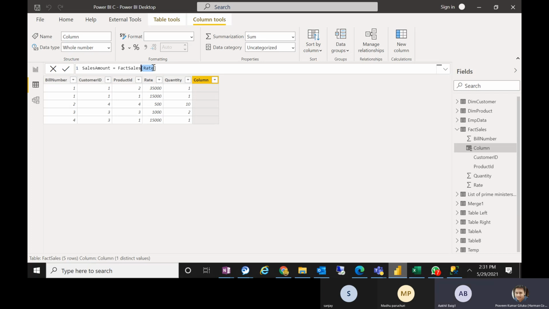The same column name, rate, might be present in five tables. Then how will you identify whether this rate is from table A, B, or C? That's why whenever you pick a column from a table, it also gives you the name of the table. After that, we have to multiply rate into quantity.